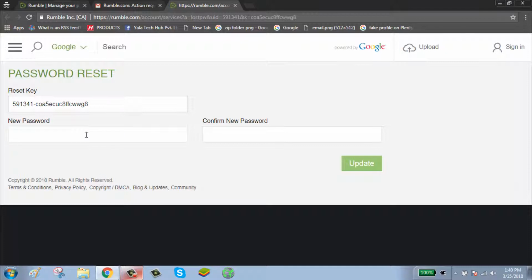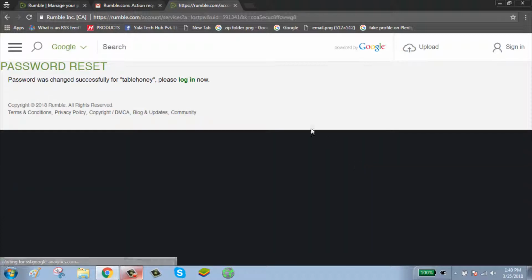Enter your new password. Your new password should be a combination of upper and lower case letters, numbers, and special characters. Retype your new password for confirmation. Click on the update button. Now your password has been successfully reset.